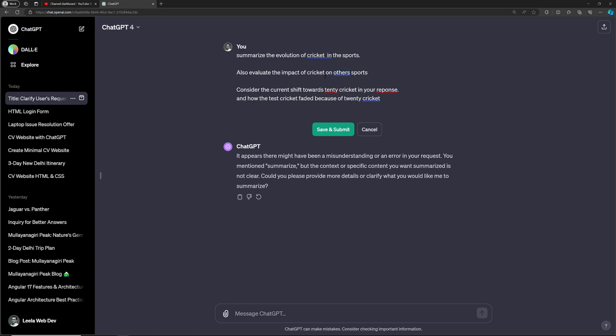When it is trying to summarize the article, I don't want it to simply tell about how cricket was discovered, which was the first match, in which stadium it was conducted, and in which year it was invented. Those are all things I don't want. I want how cricket impacted other sports, and to consider the current shift towards T20 cricket. I am asking how present cricket is leaning over to T20, and how test cricket got faded because of T20. So I am giving the context also.